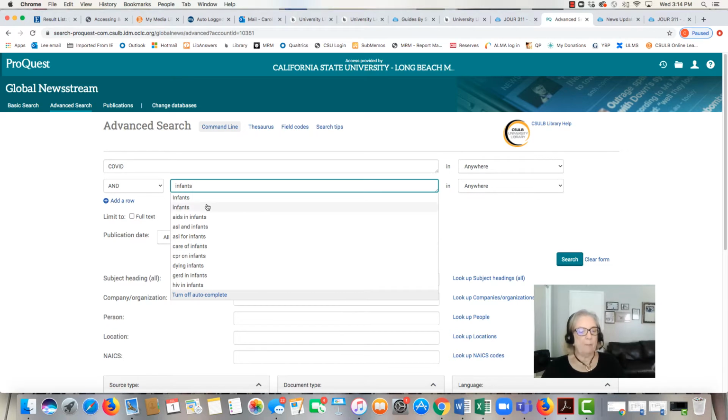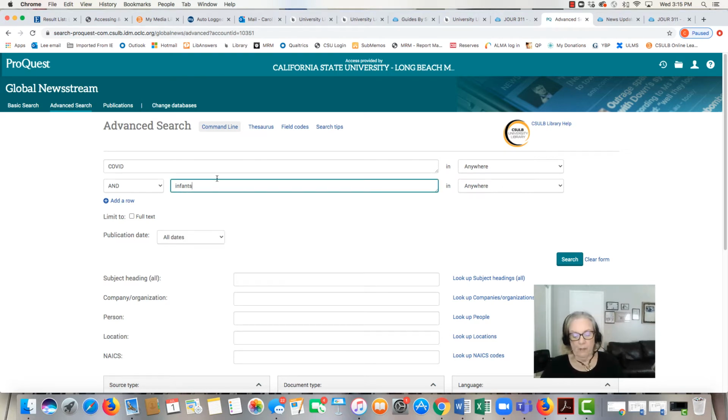You might get a pop-up list of suggestions. I suggest you make up your own rather than use the pop-up list because often those are done by people who make typographical errors. The other thing you could do is eliminate the S and put an asterisk in there. What that will do is give you infant, infantile, infants. Okay, let's hit search.